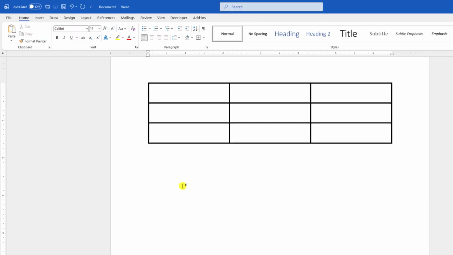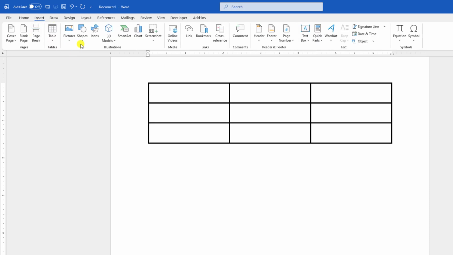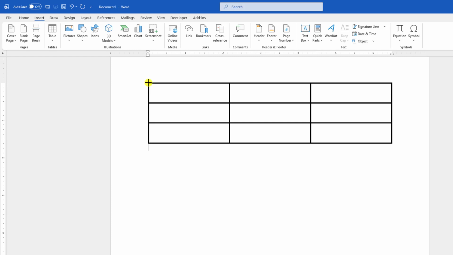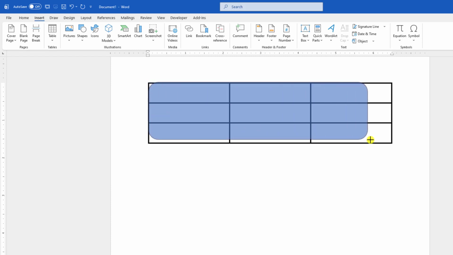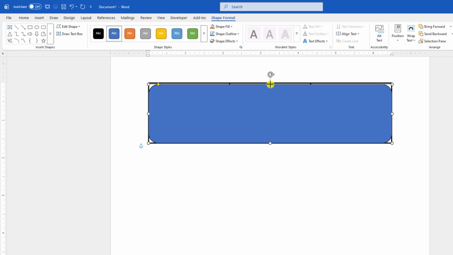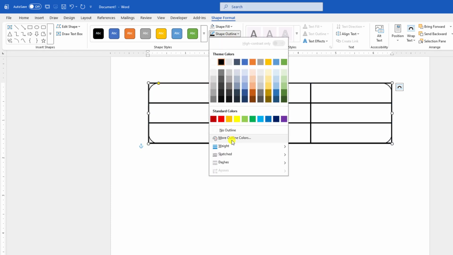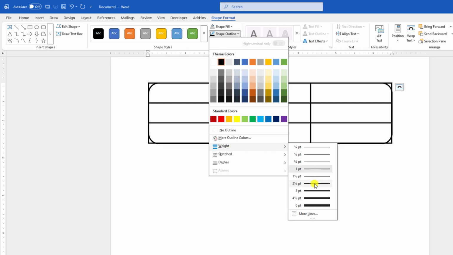Now I have to apply a trick. Let us go to Insert, go to Shape, pick a rounded corner rectangle shape and draw it over here exactly like the table. Now adjust it. Click on over here, go to Shape Fill, make it No Fill. Go to Shape Outline, make it Black Outline. Go to Shape Outline and increase the width.